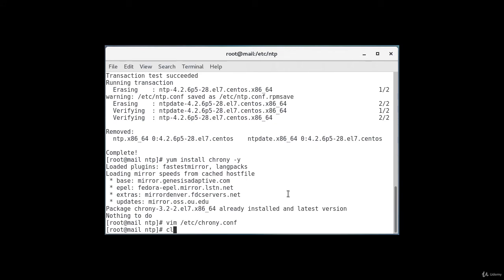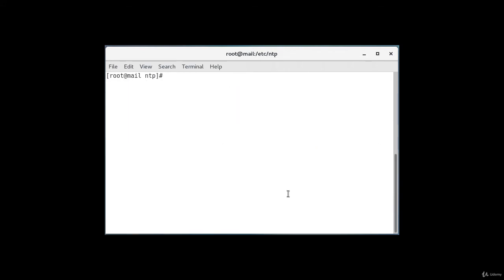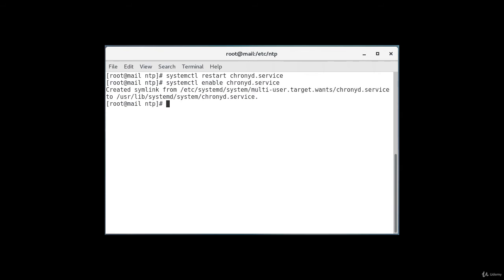And once that part is done, then just like any other service, we have to restart it. So systemctl start, or let's do a restart chronyd.service, and I also want to enable it so that way at boot time it'll start automatically. I don't have to manually go in and do it. Okay, that's created, and now we have just configured chronyd.